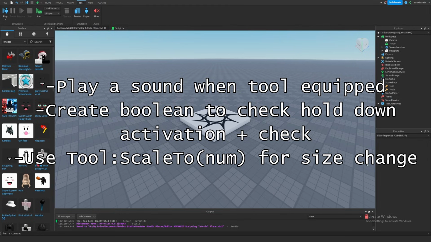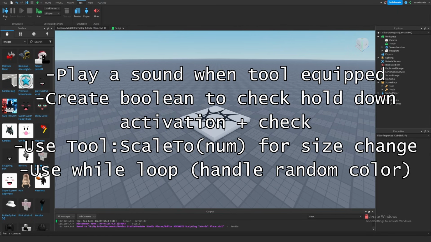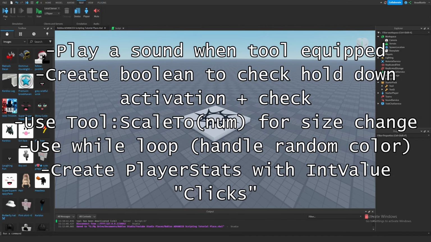This is a special function for tools that allows you to upscale and downscale a tool, and I want you to use that whenever a player clicks and lets go. Next, I want you to use a while loop to constantly change the handle's color until the player lets go. And then finally, the last requirement is I want you to create player stats with an int value called clicks that increments every time the player clicks with the tool.